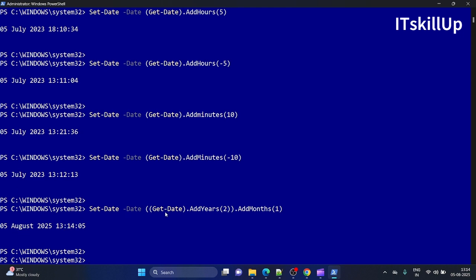So similar way, we can add 2 or more parameters at a time. When we are giving parameters, we have to be careful. Earlier we were giving this much. For that we have given one more set of braces, and again from the result we are adding months. For example, if you want to add days as well, we'll see.